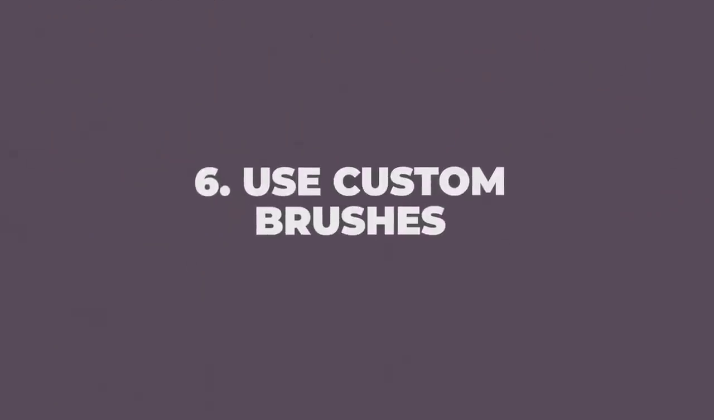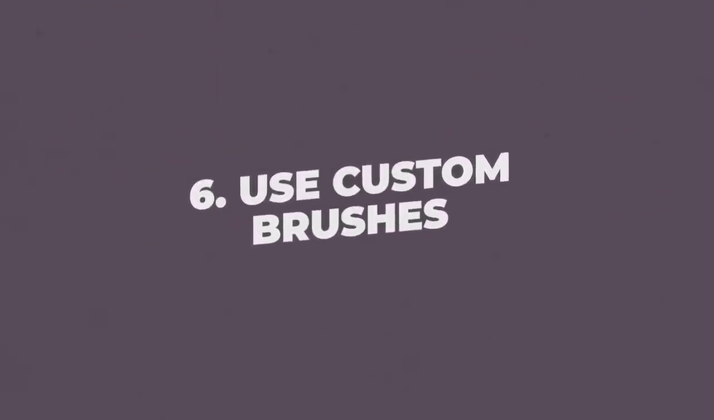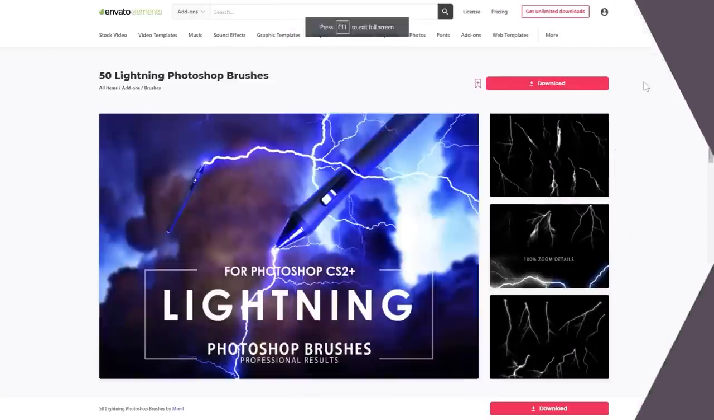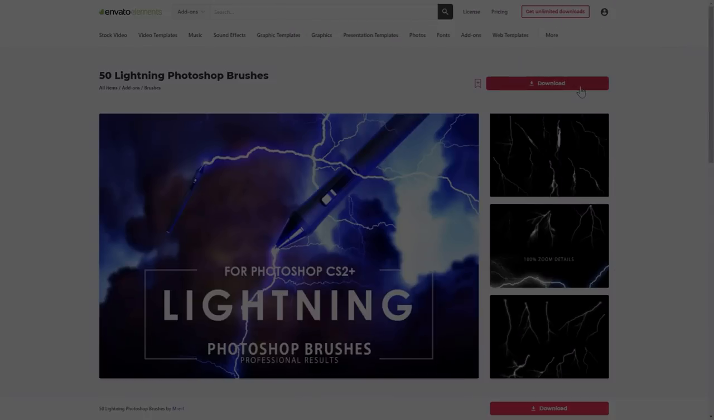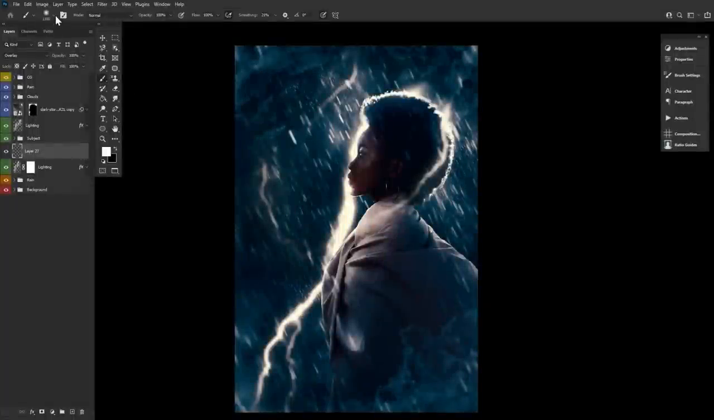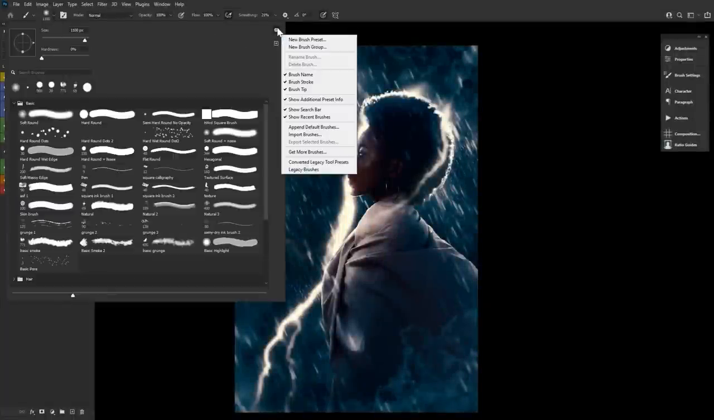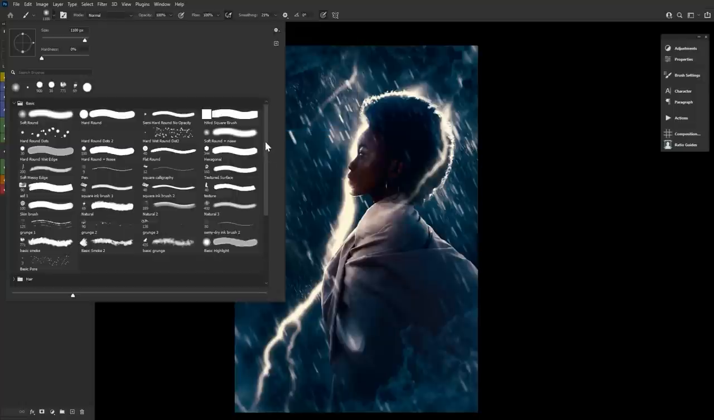Number 6, use custom brushes. Downloading custom brushes is incredibly easy. Just find a set of pre-made custom brushes, high resolution is always best. Download and drop the ABR file either onto your desktop or, more ideally, into a dedicated brush folder for better organization. And then go into the brush panel, click the cog icon, and import brushes.